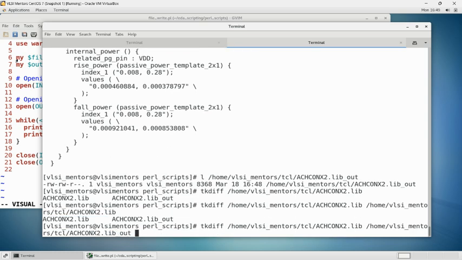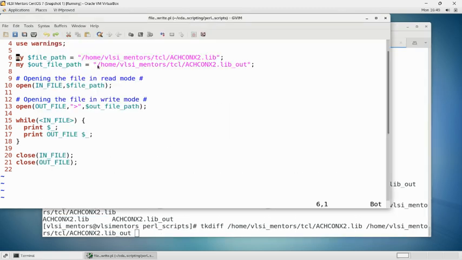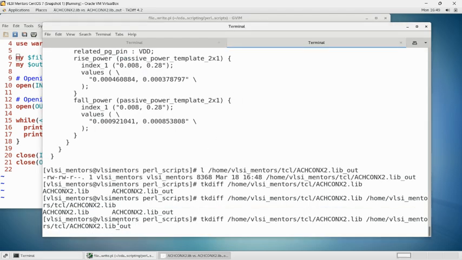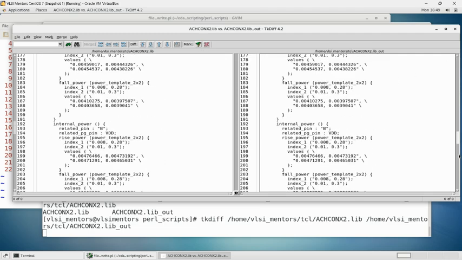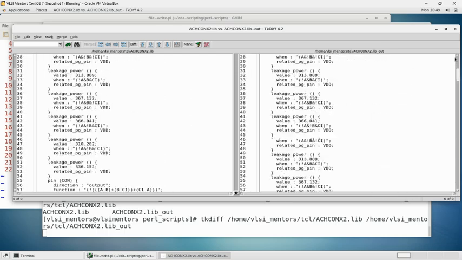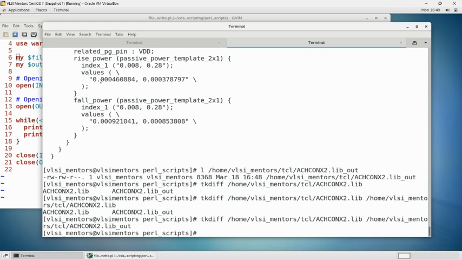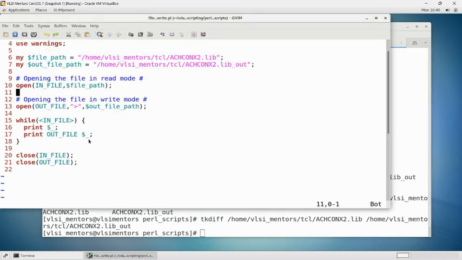Say this is the input file, and then we return the whole content in the output file. Okay, now if you see this, they both look exactly the same. Got it? They both look exactly the same because that's what we have done. That's what we have actually done.